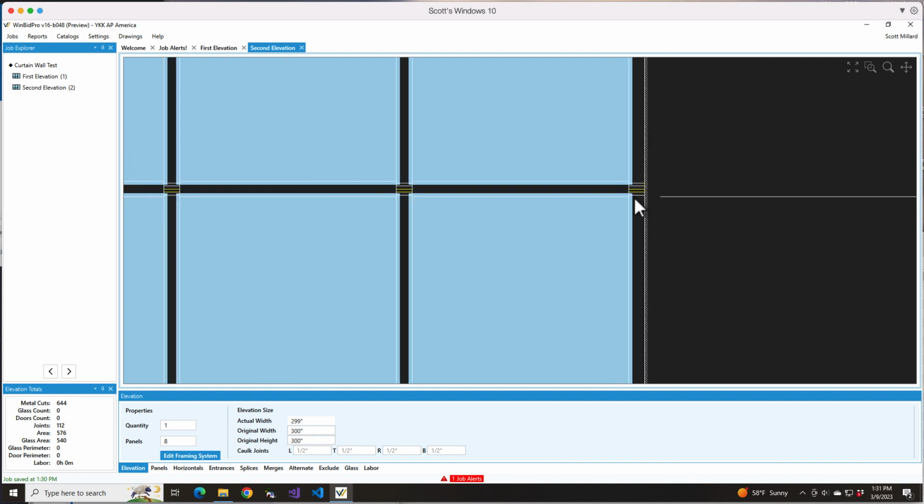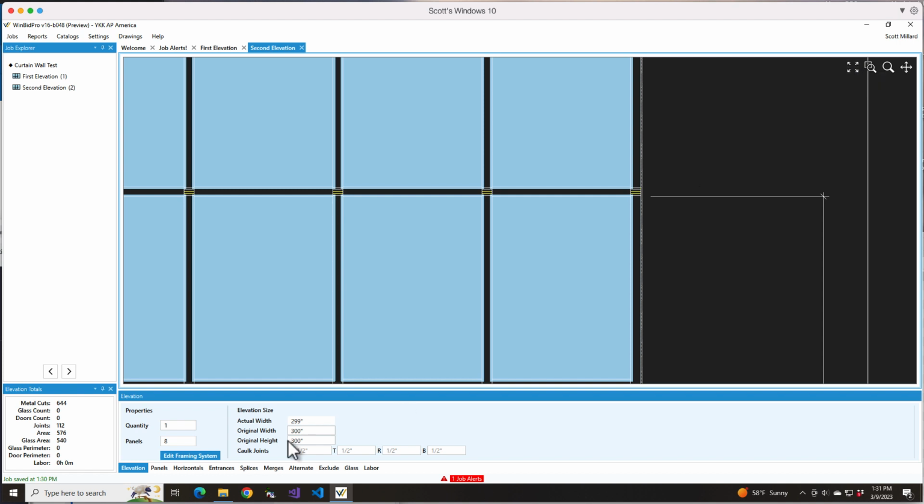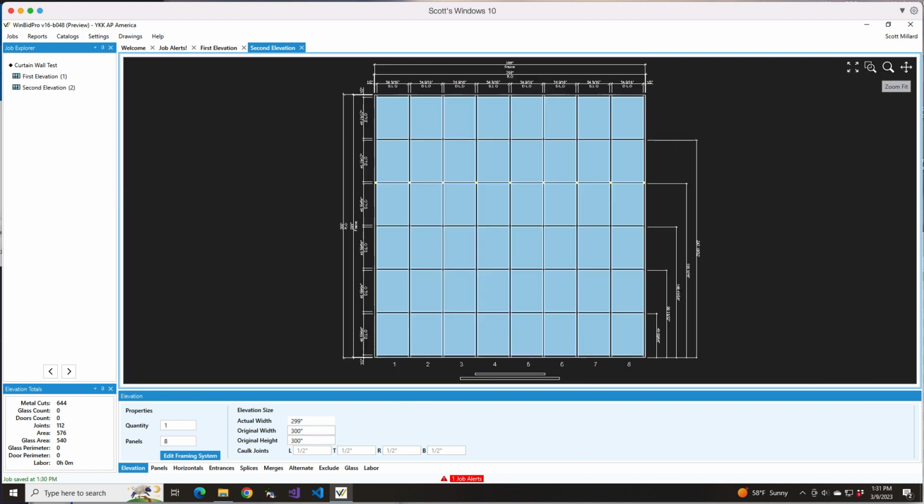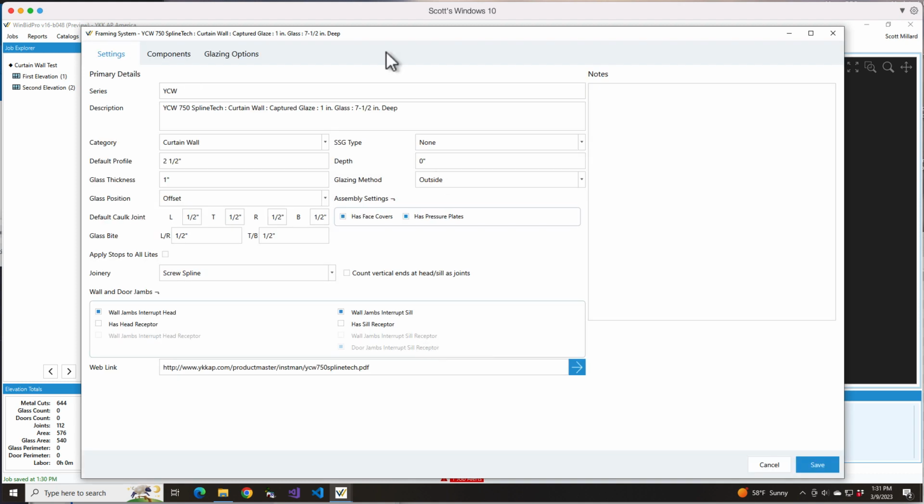In curtain wall, let's go to the framing system to illustrate this better. I'm going to zoom back out. So we're going to go to the framing system. There are some settings that need to be made. The curtain wall category is more for searching for and filtering on curtain wall systems. The main thing we need to do for curtain wall systems is make sure Has Face Covers and Has Pressure Plates are selected. And those 2 things are selected here, which is good.